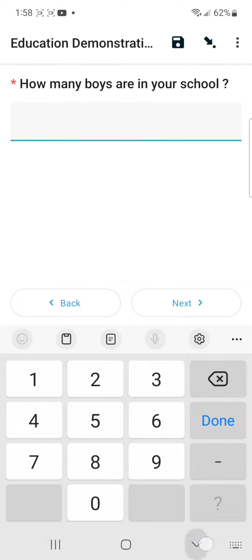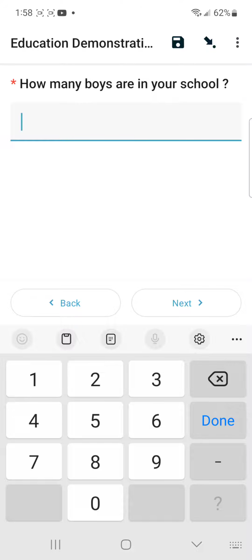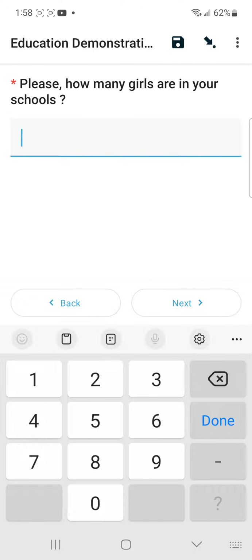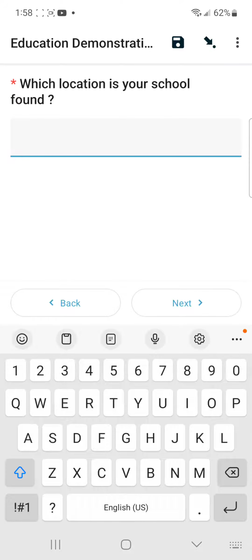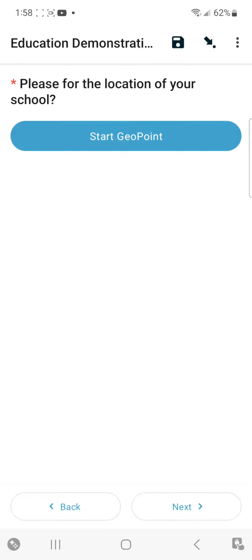Remember that you have two areas on this form. You have the next, and you have the back. I can go back if I made a mistake to correct, okay? And I'll just go to how many boys are in your school. I'll put 6, and then I go to next. How many girls? I put another 9. I go to next, and they say which location is your school from. I'll just put Boya, and then I go to next.